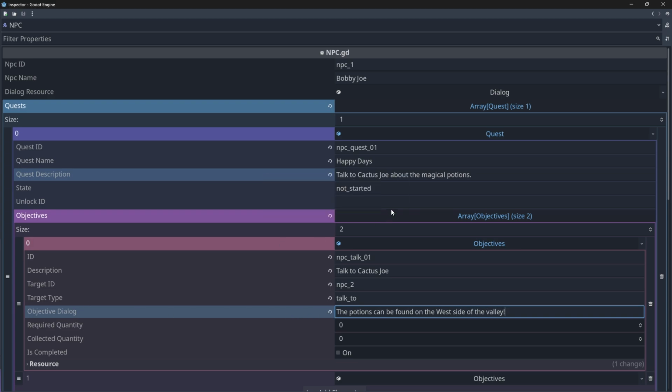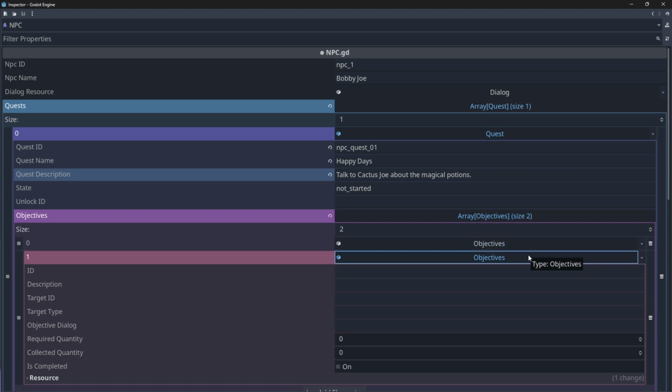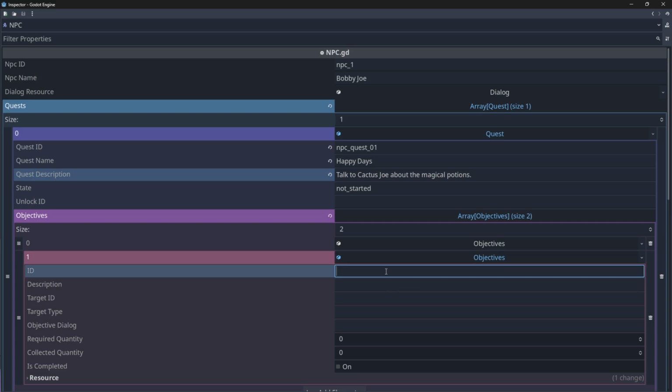And there we have our first objective complete. So from this objective, we can see that we need to go and talk to Cactus Joe, which is NPC2. And then when we talk to him, he's supposed to say, "The potions can be found on the west side of the valley." Now, our second objective should be a collection objective, since this is the objective where we have to collect the magical potions on the west side of the valley. So, just like before, we'll give it an ID and a description.